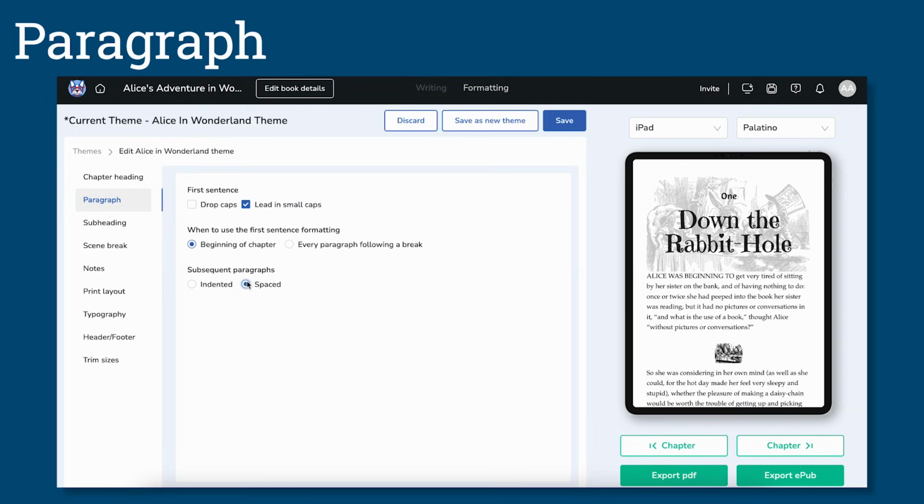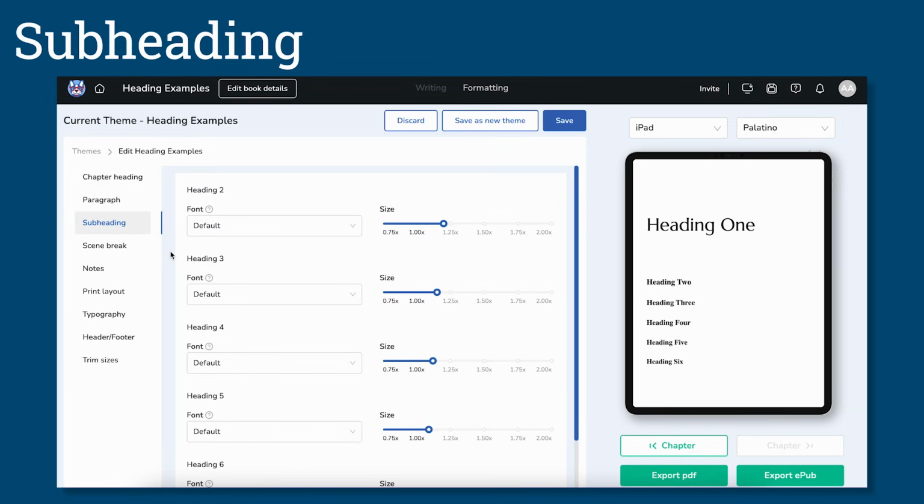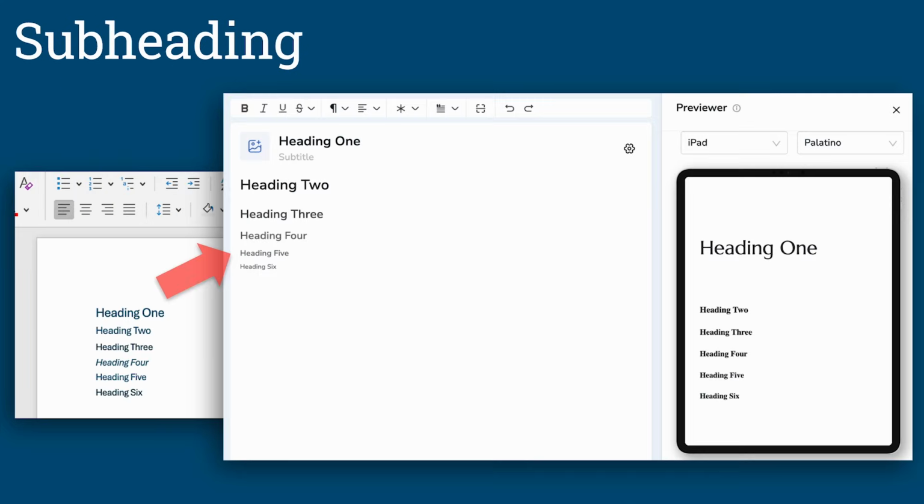Subheadings are a powerful tool for organizing and enhancing the readability of your writing. Whether you're crafting nonfiction documents or weaving a narrative in fiction, subheadings can provide structure and guide your readers through the text. When importing a document from Word, Atticus automatically recognizes default Word styles heading 1 through heading 6, of which heading 1 automatically imports as your chapter title.